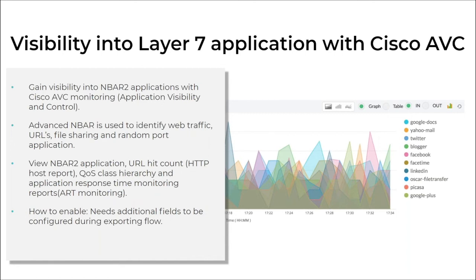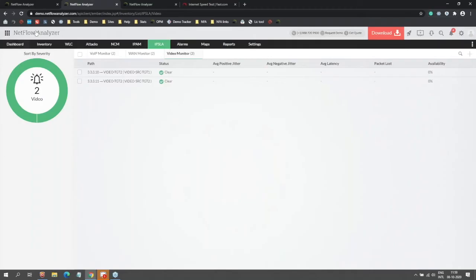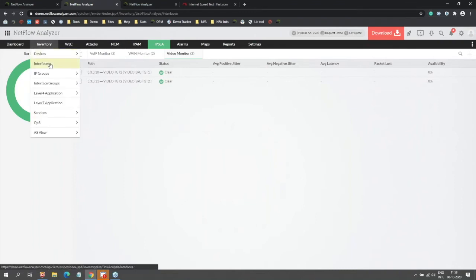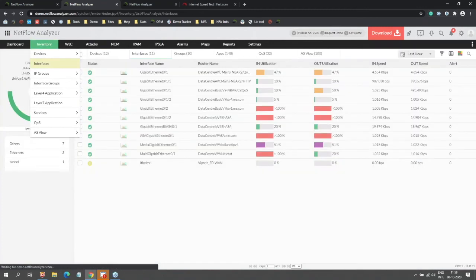In order to enable this, you just need to add the additional commands used in NetFlow version 9, because as you know, it has additional fields. You're going to use that to enable layer 7 traffic. Again, this is not an add-on. If your device supports it, we'll be able to show it directly. So let me show it to you.